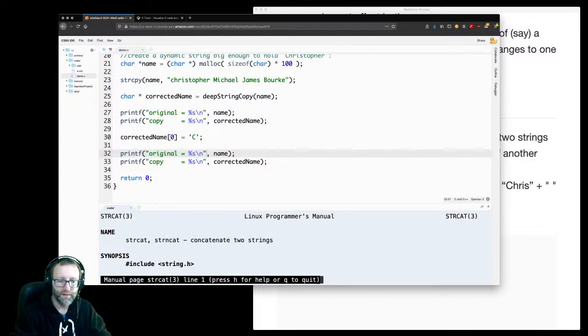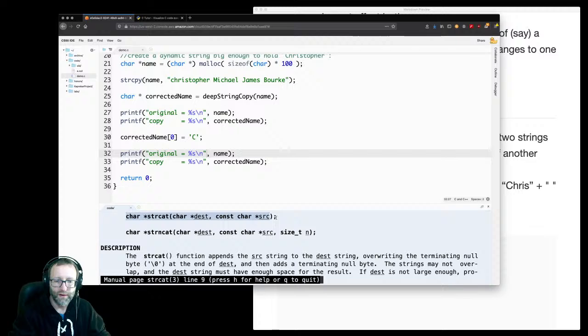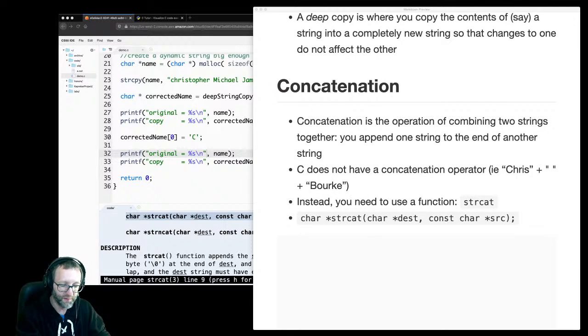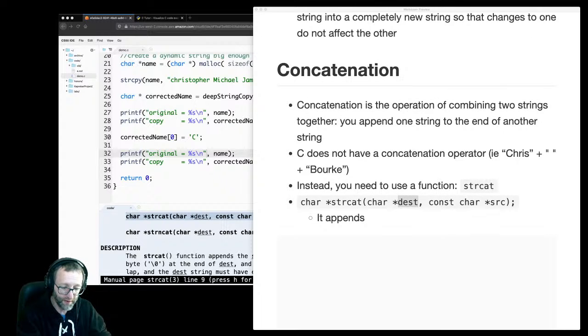And there we go, strcat. And like strcpy, it has a destination and a source. So let me go ahead and copy the signature into the notes for you. It's basically going to take the string and add it to the end of this destination string. So the behavior is that it appends the contents of src to the end of the dest string.